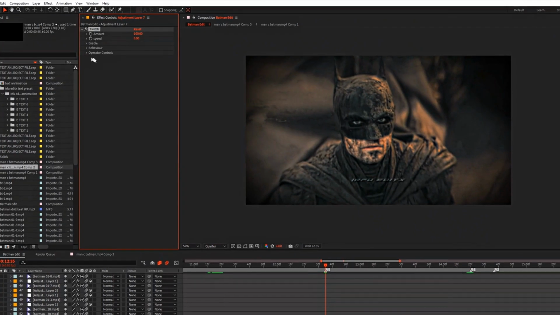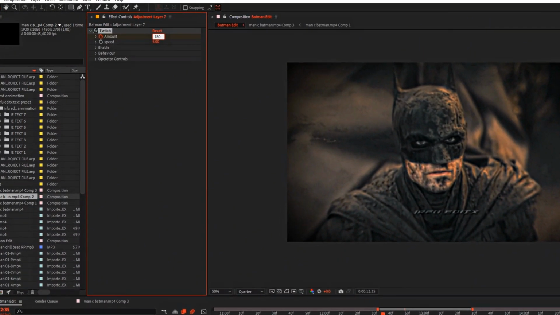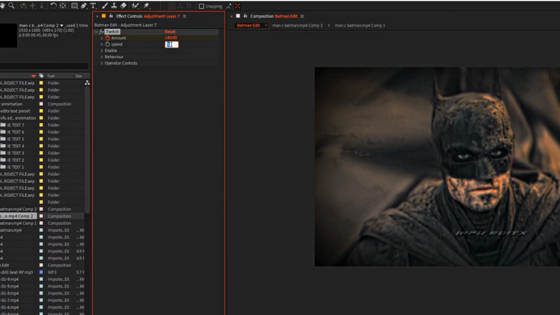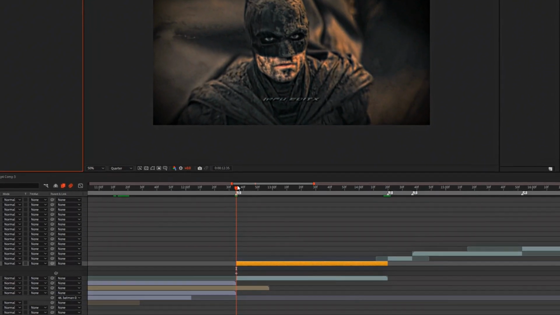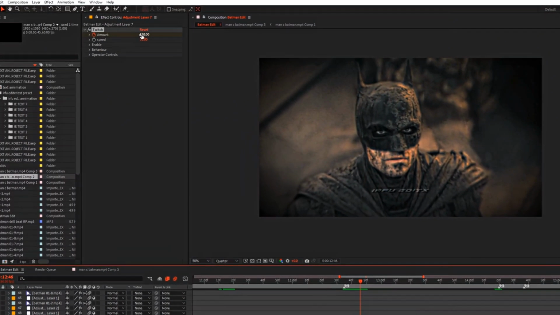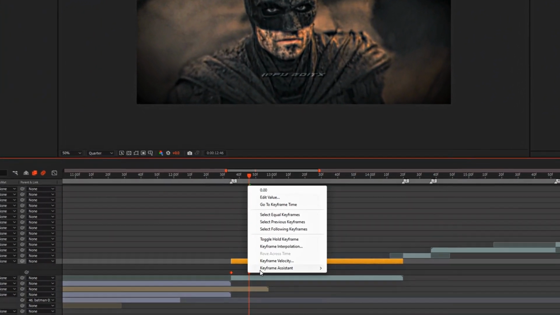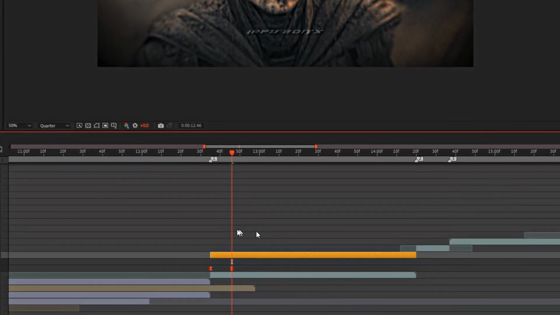Then add the twitch, set a keyframe for amount 180, then speed 30. Come forward 10 to 15 frames, then make it 0. Then select both keyframes, easy ease, then copy my graph.